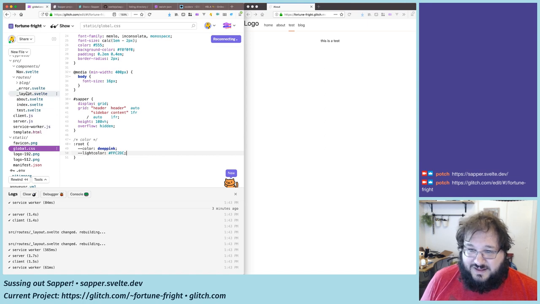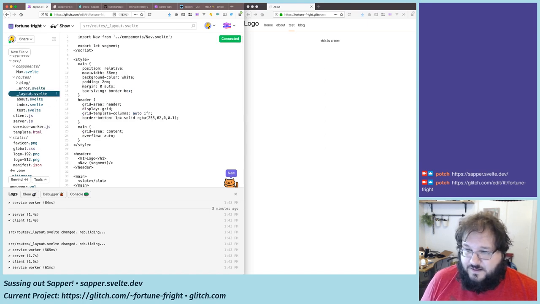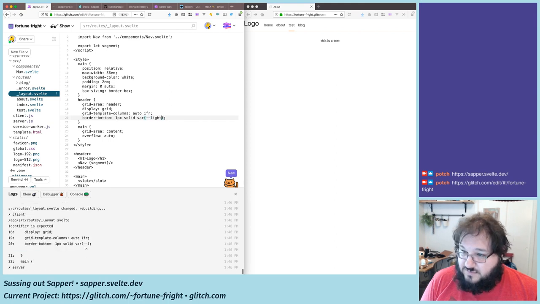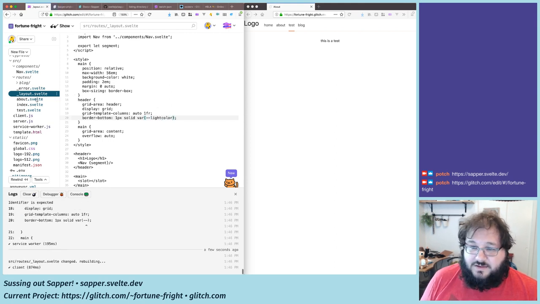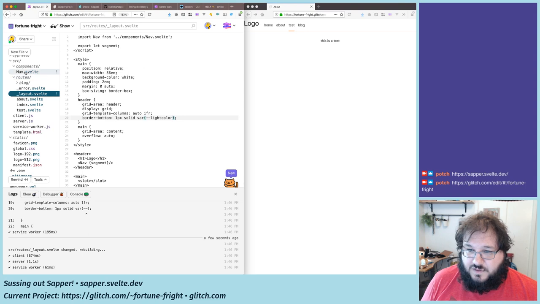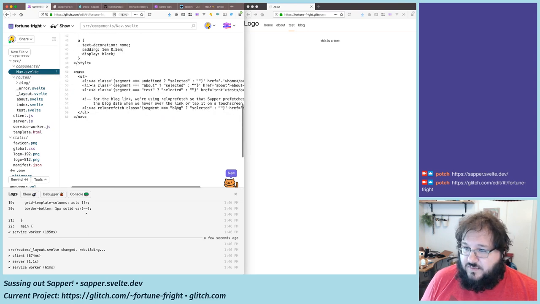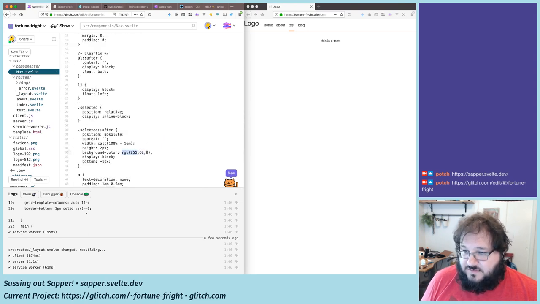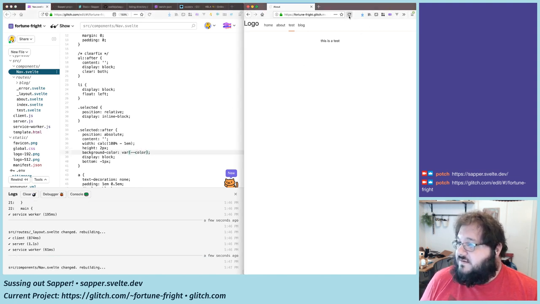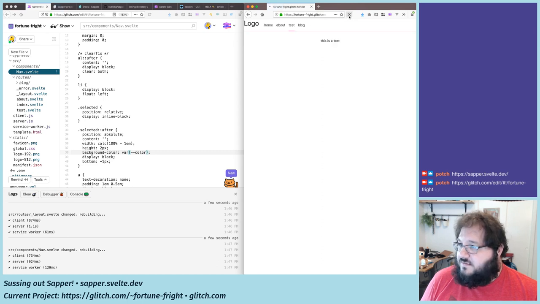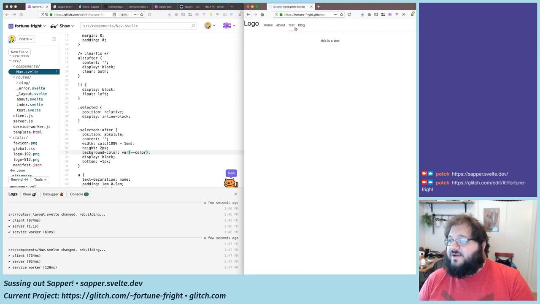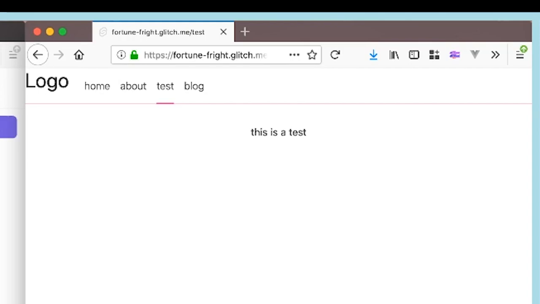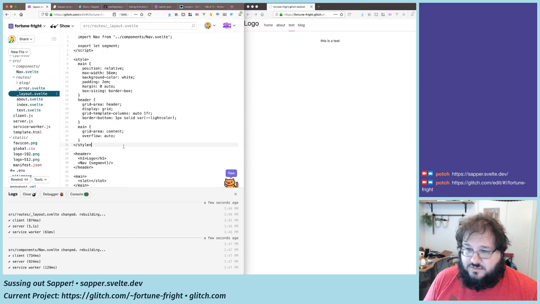And now I can start splashing these colors around the site. In the nav component, we'll jump in and we'll add that splash of bright color. Let's take a look. Yes, okay, there we go. Little pink action. Let's clean up our logo.